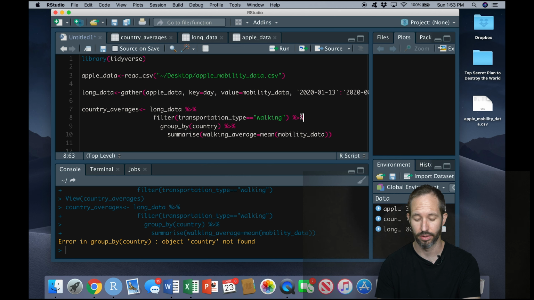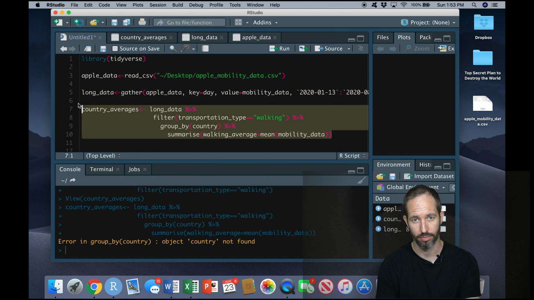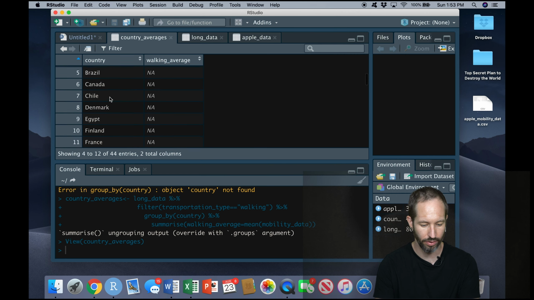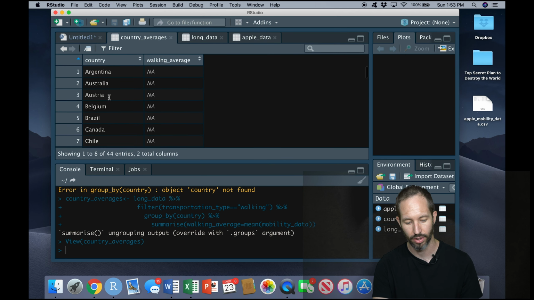That's a really easy thing to do. So make sure you've got pipes at the end of every line that you want to send something to. But there's another problem, so let's look at it. Country averages, here's our new data set, now it's got 44 rows, that's great. It's got all the countries we were looking for, but you'll see there's NA values here. That stands for missing data or not available.